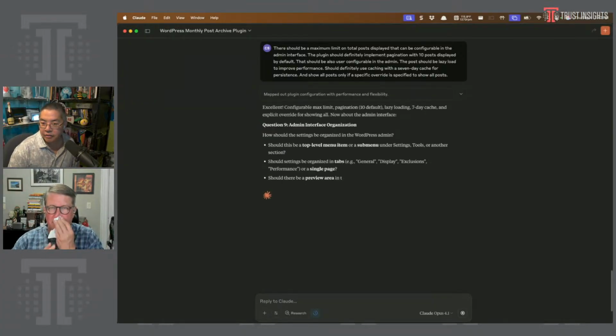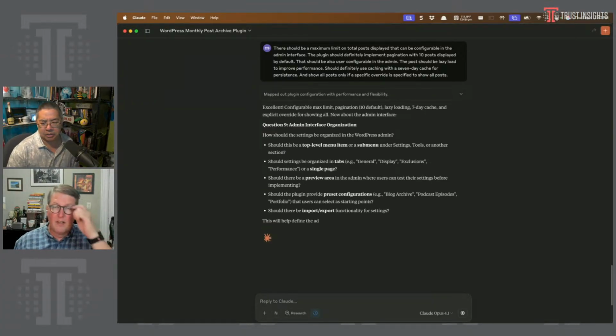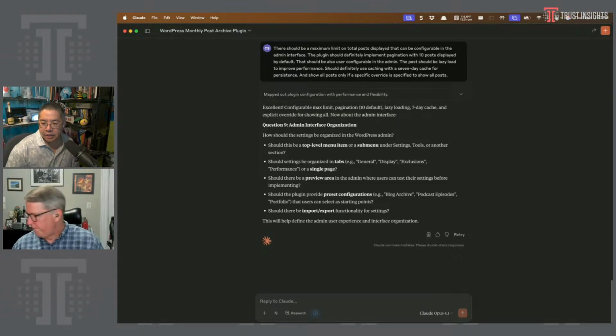All right, admin interface should be a top level. Should definitely be its own menu item. This should definitely be its own top level menu item because we're going to have a lot of these things in here. We want tabs for organization. We should have a preview area. We should have preset configurations, and we should absolutely support import and export. The import and export should be done in JSON format.